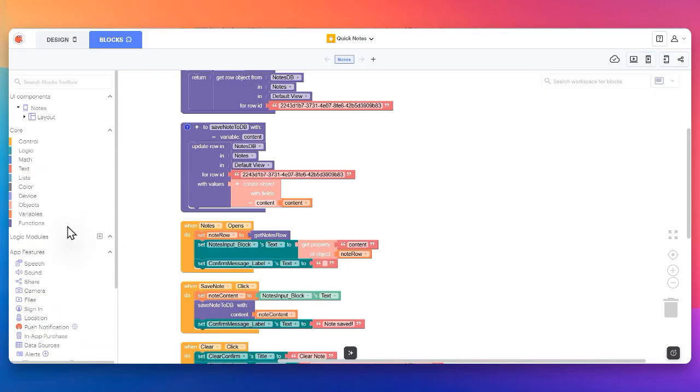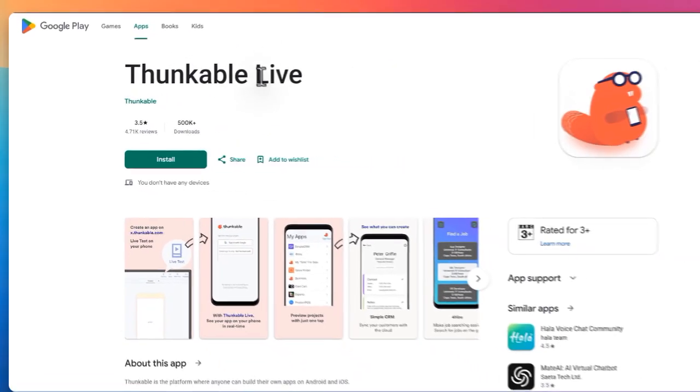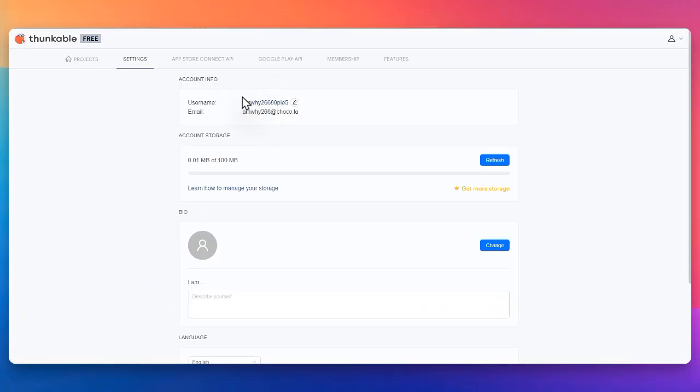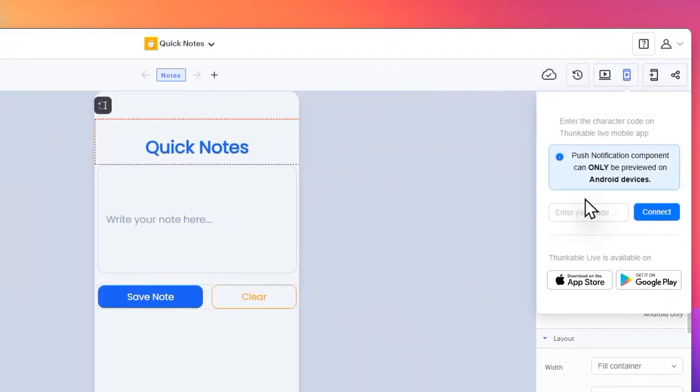And that's how you load an app live on an Android device in Thunkable. Install the Thunkable Live app, sign in with the same account, connect your project using the Live Test option, and instantly preview your app on your phone while building.